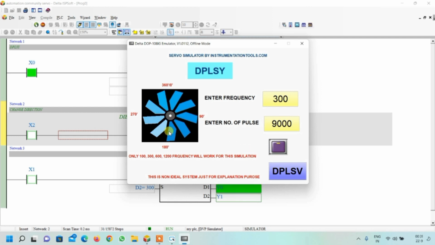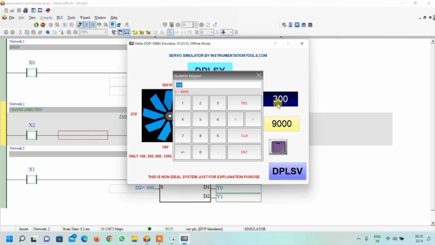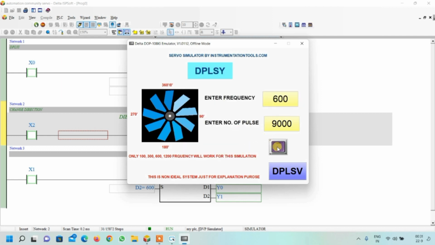So you can see it is working, and the animation is a little faster than before. This bright part is moving faster than before. So this is the work of frequency. Now what I will do, I will stop this and I will write 600 over here. So it should be faster than before. And let us play this by starting this.